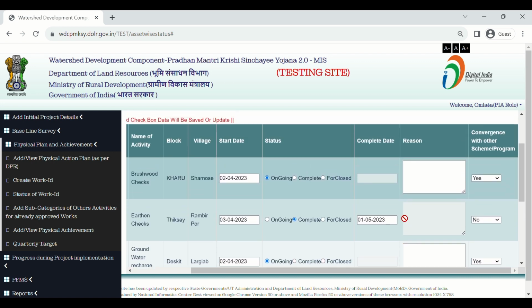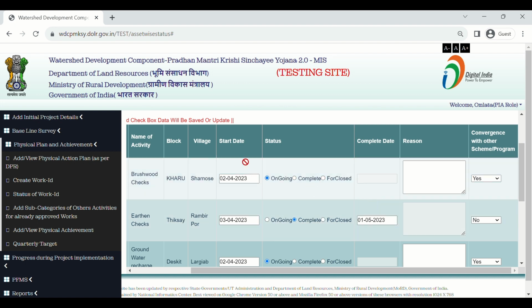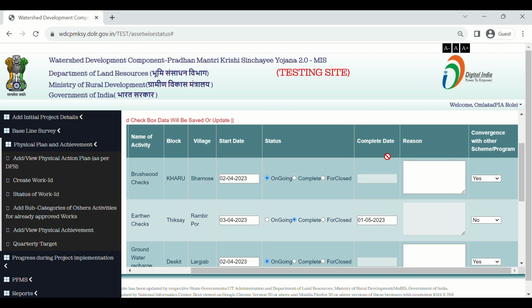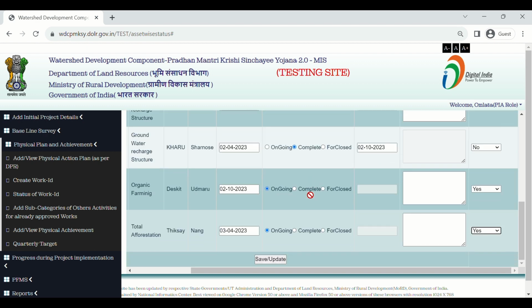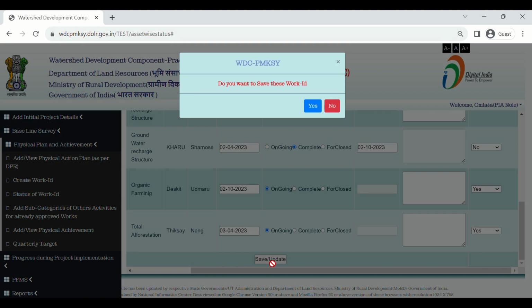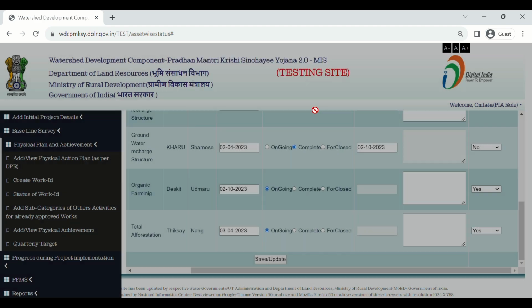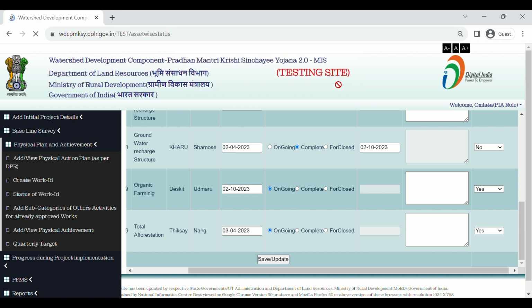Verify all your data. Verify your start date and complete date and also status for each activity. After that, click on the button Save Update. After clicking the button Save Update, you find a message, do you want to save these work ID? Click on Yes. Now the data saved successfully. Click on OK.